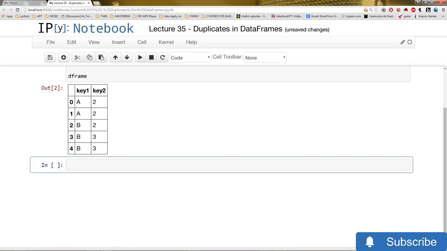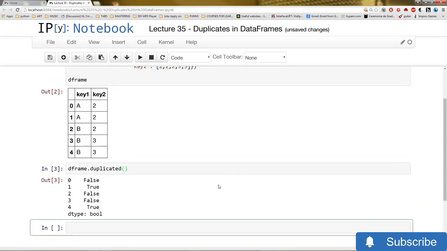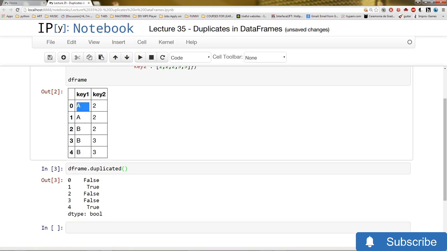So how can we find duplicates? It's actually really easy with Pandas. We can call duplicated with no additional arguments, and it'll tell us if rows are duplicates. So for instance, that first row, it's going to yield you a False since it hasn't seen a duplicate yet, A 2. And then the second row, the index 1 row, it's going to say that it is duplicated, True, because its previous row was also key 1 A, key 2, 2.